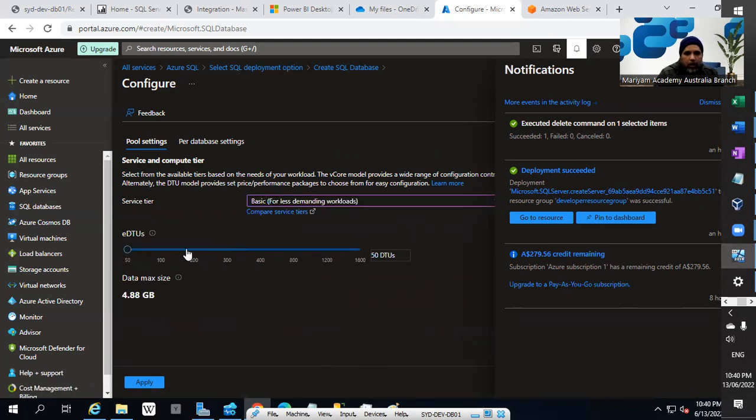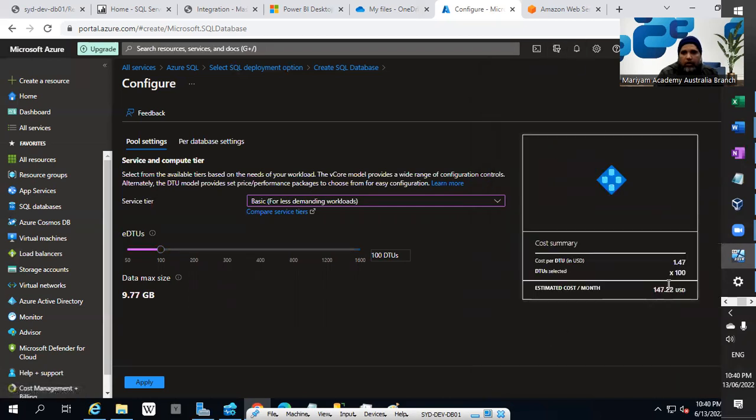So I'm good. I can live with 50 DTU, and let me see. You can see a very minor 100 DTU, 9.77 gig. I'm going to use it. And I think for demo purposes, that's more than enough. So let's use that 100 DTU.